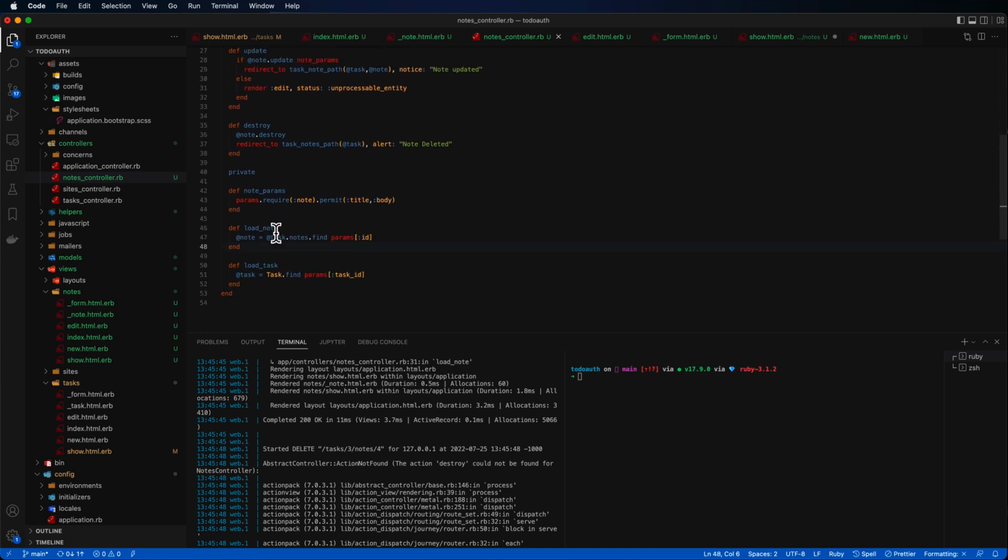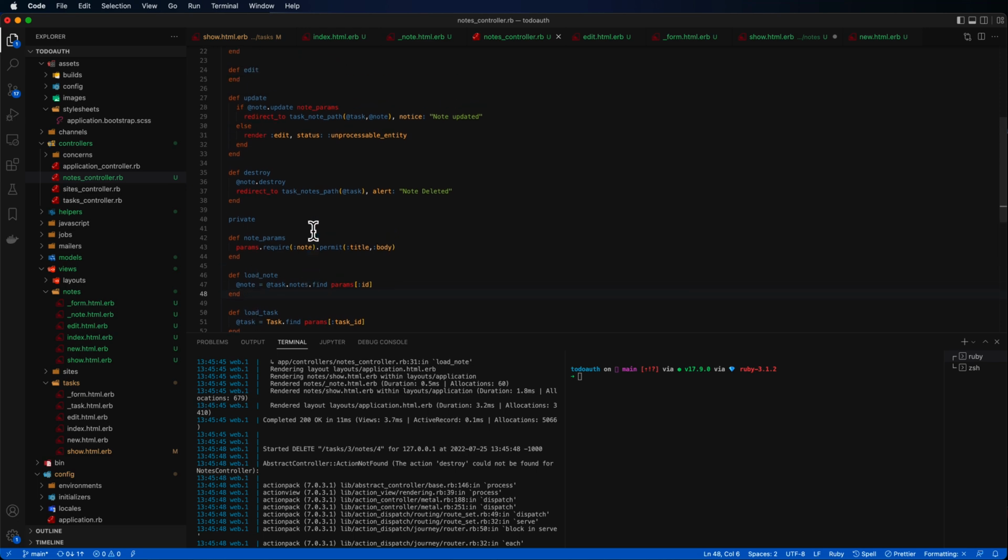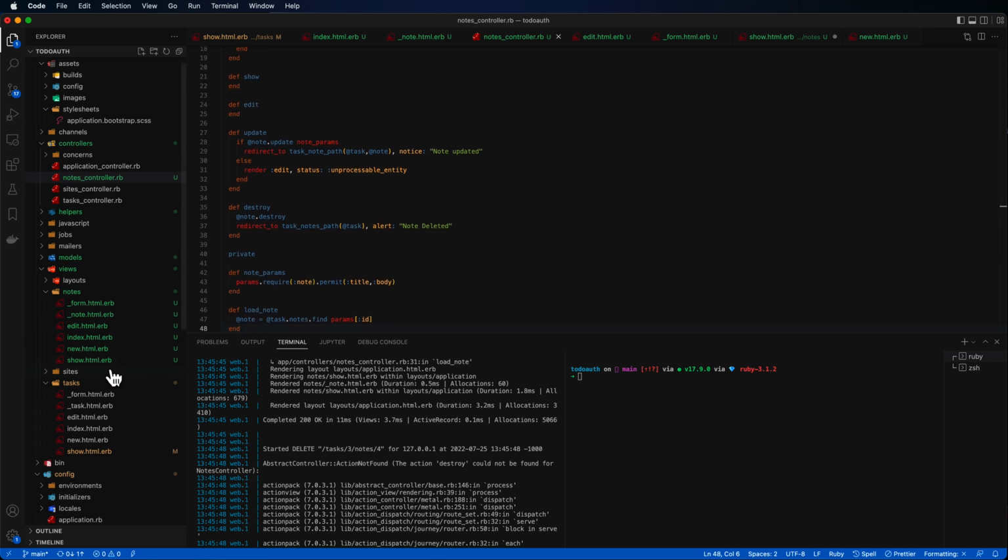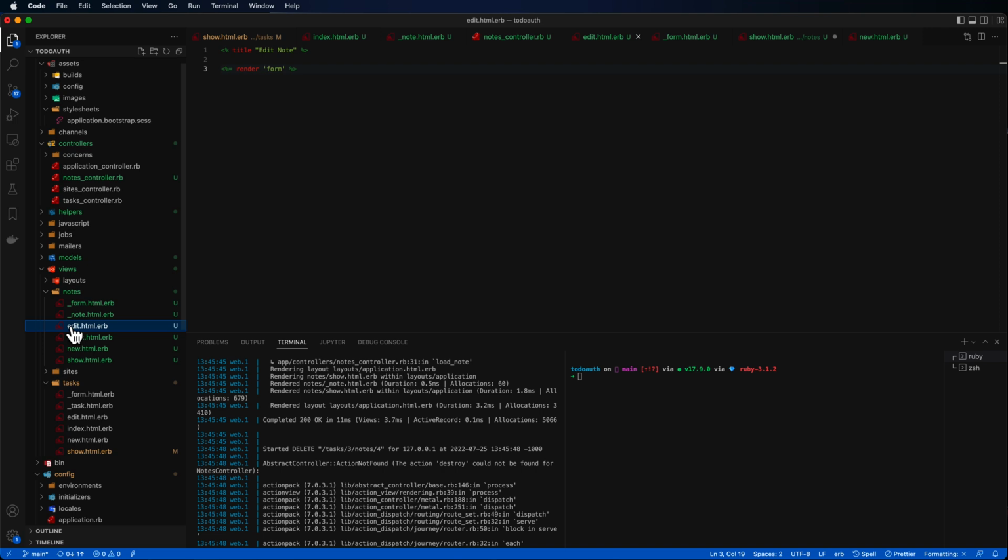But anyway, we load both the task and the note out, and of course we go to render the edit view, and just like in the edit task, we're going to render a form. So I added a new form partial, underscore form, right here. I took the form out of the new view, so I just cut that out and I replaced it with a render form on the new one.